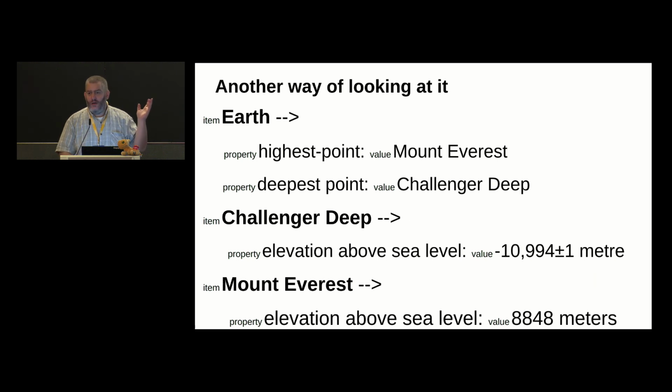Another way of looking at it, which is a little more like the form that we talked about earlier, if we were filling out a form about the Earth, right? So the item, the topic of the whole form, is the Earth. And what we say about it are two things. I mean, we'll probably say a lot of things, but here are two things we say about it. The property highest point has the value Mount Everest. The property deepest point has the value Challenger Deep. And then we have a different form about the Challenger Deep, and we say that its elevation above sea level is minus 11K, etc. Right? These are two views of the same claims, the same pieces of data.